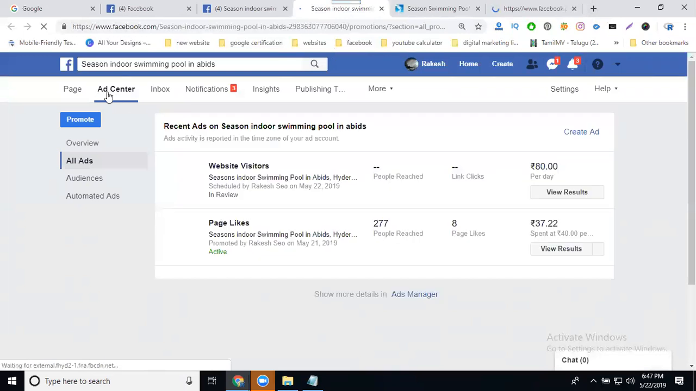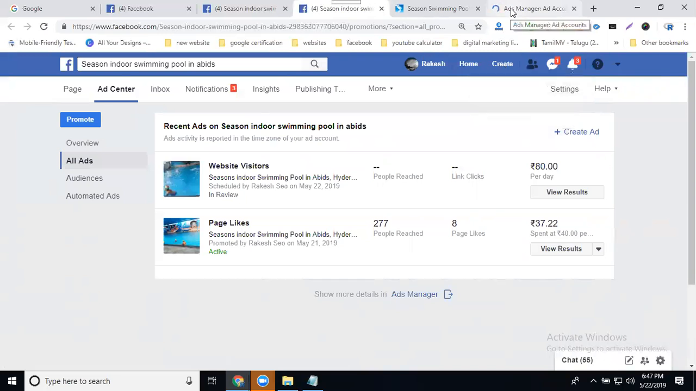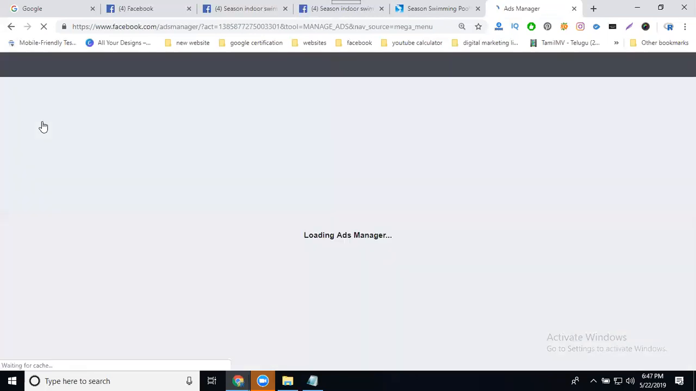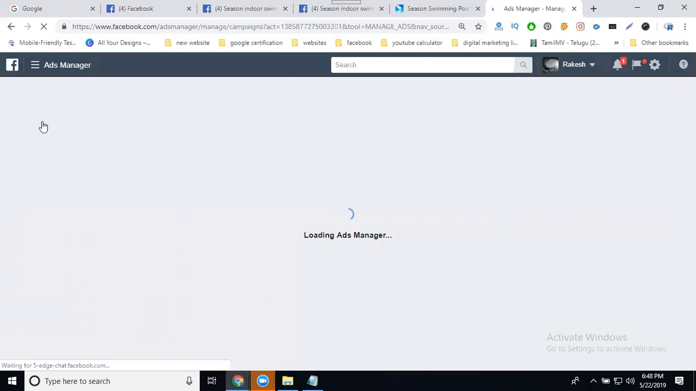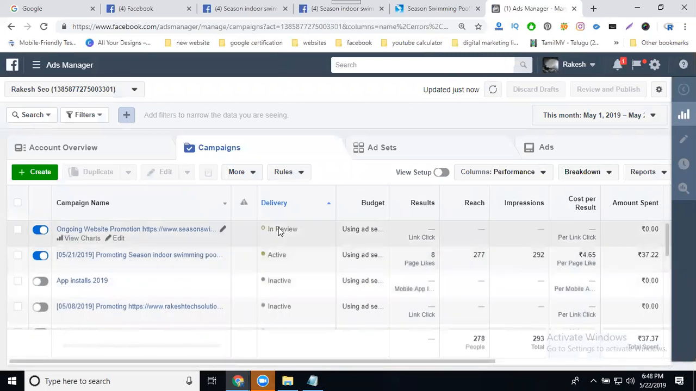Here we can select two options: one is your page's ad center, second is facebook.com/manage. Any ad can be checked in your Facebook page and at facebook.com/manage. But the Facebook page shows ads only for that particular page, while facebook.com/manage shows all campaigns. See this: under review, once active, the process will start.